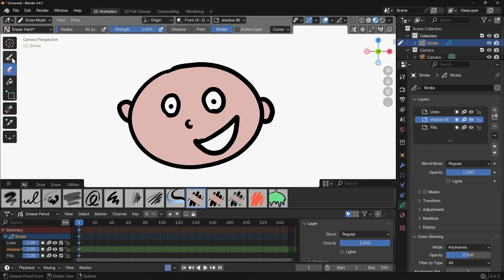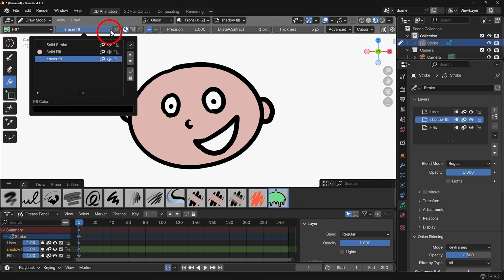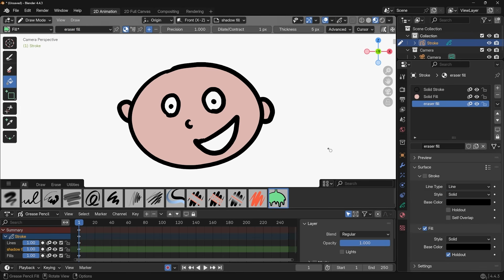So I'll go to the brushes, down to my fill brush. I could have done that a bit quicker. I was on the eraser here. I could just click the fill brush here, hence why these brushes are a little bit easier to use than these ones over here. So at the moment, I'm on eraser fill. I need a new material. So that's the materials here and the materials over here. I need a new material to fill in some shadow.